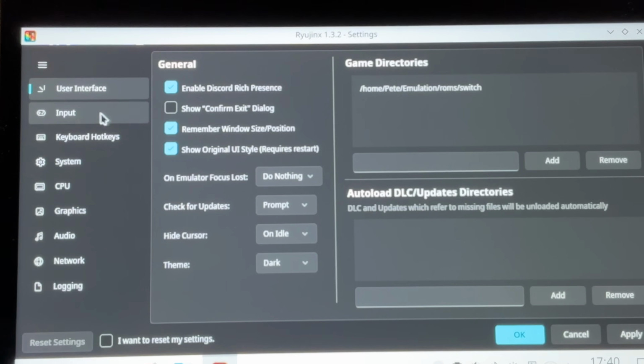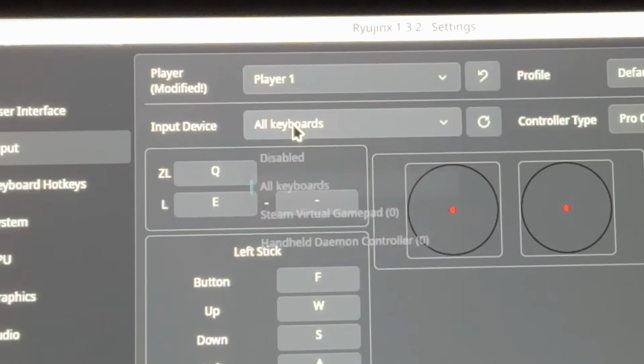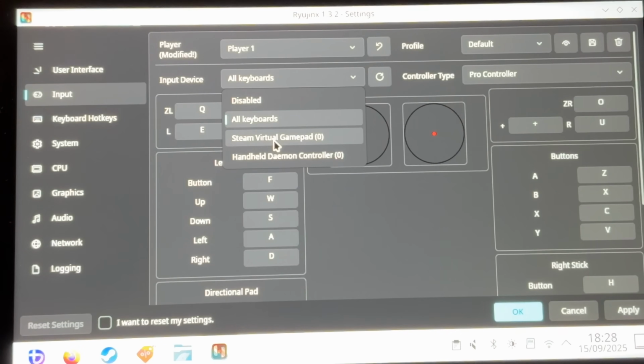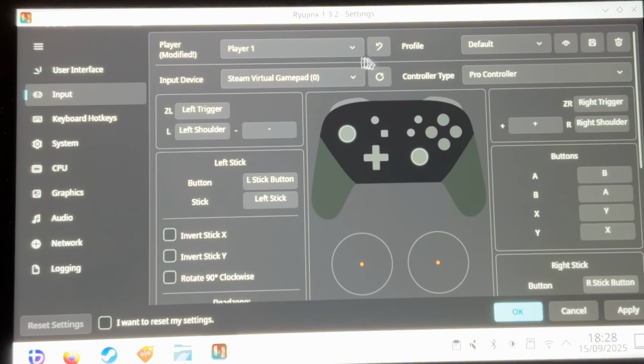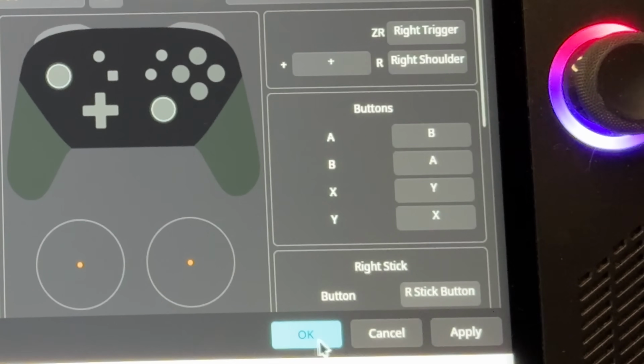And the most important at 3 is to head to Input. Click the drop down arrow on Input Device, and we need to change this from the default All Keyboards to the Steam Virtual Gamepad. And I cannot stress enough how crucial this is. We have to do this in other emulators too, like Dolphin for Wii and GameCube games. Otherwise, our onboard controls will not work. It is essential. Once we've done this, we just hit apply, then click OK.